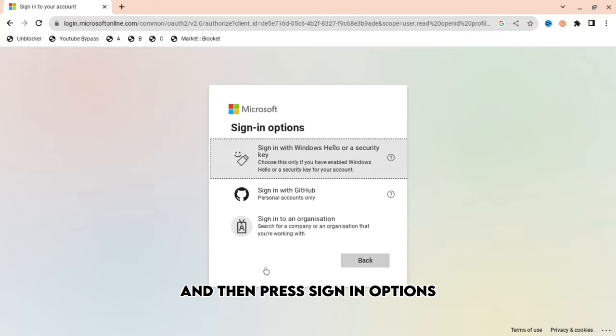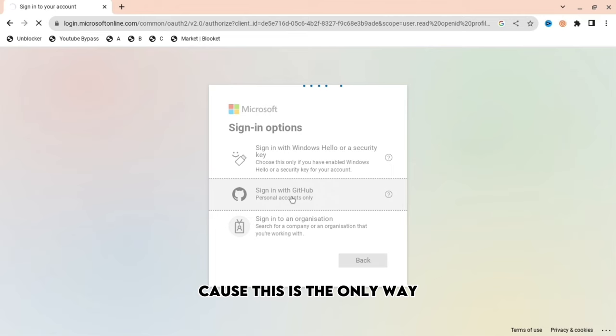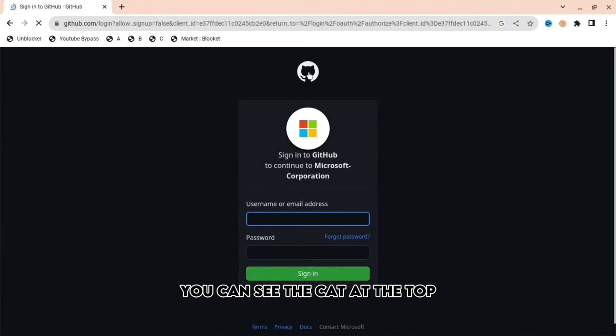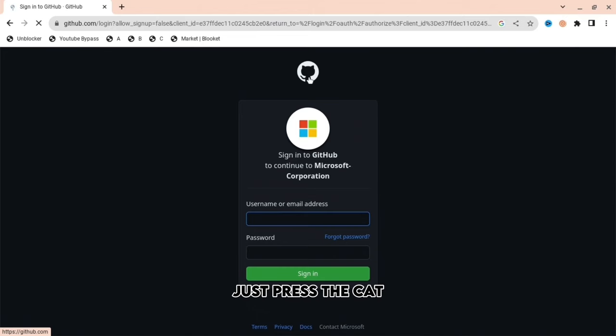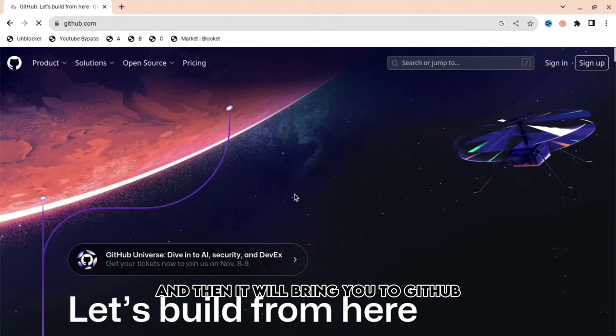And then press sign in options, press sign in with GitHub, because this is the only way you can get to the GitHub website. And then when you press sign in with GitHub, you can see the cat at the top. Just press the cat and then it will bring you to another website. So just press that, and then it will bring you to GitHub.